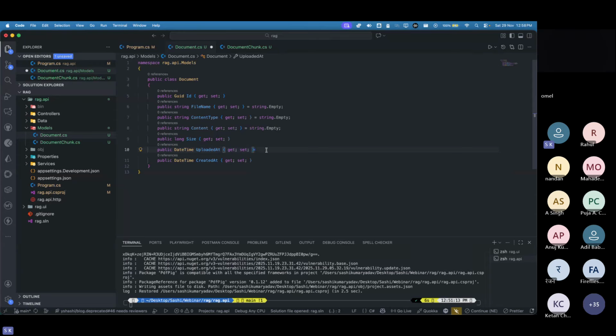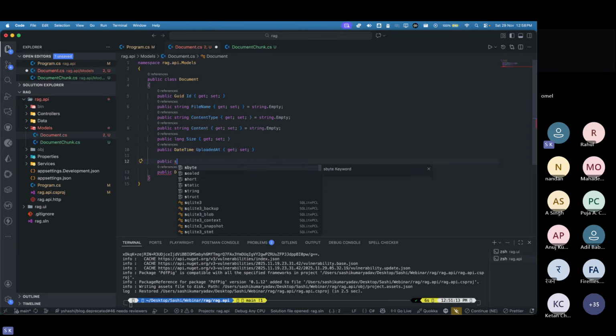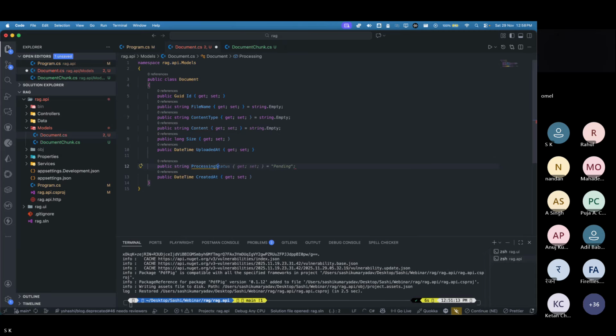Maybe we can put one thing which I missed. That is public string. Let me put it as a string at the moment, and processing status. We can put it as pending. We can say pending, uploaded, success, failed. And that's pretty much it, I guess. That's all. Now, this is what our document will look like.